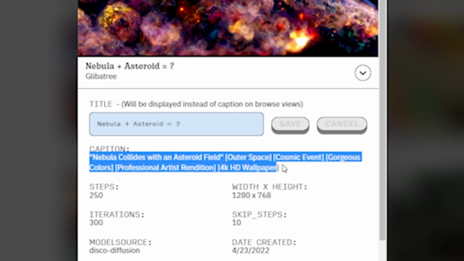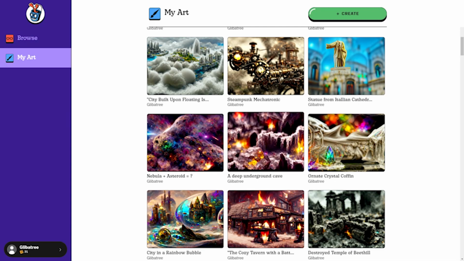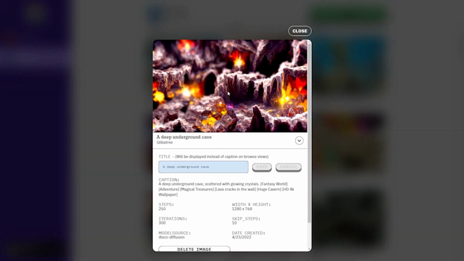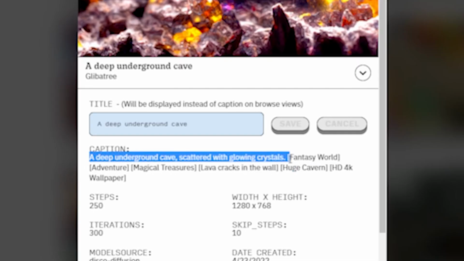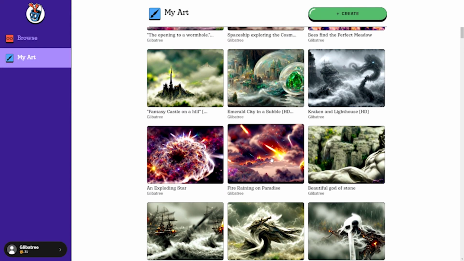Again, this was the format I had been using for a long time, and that seemed to be the best way to get something really detailed and interesting: the title of my artwork and fantasy world, adventure, magical treasures, all that sort of thing. And I don't know, it just worked out so well.